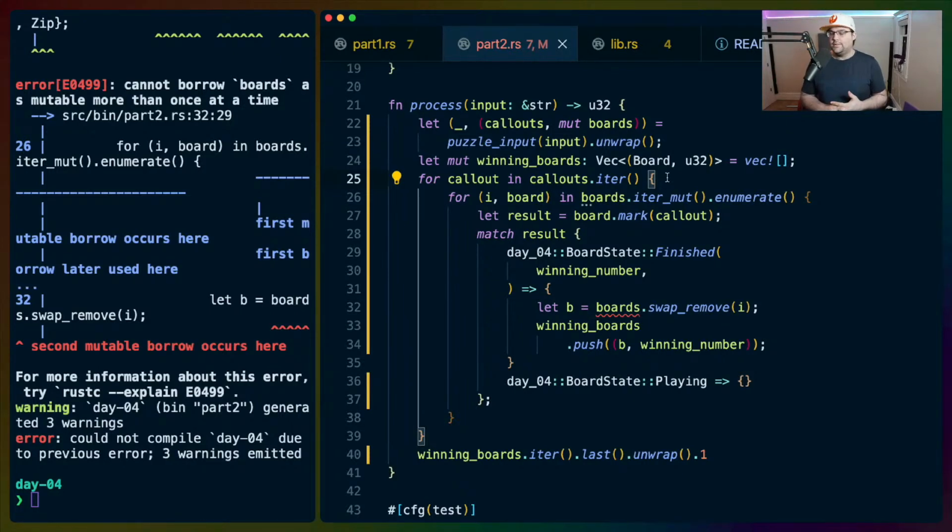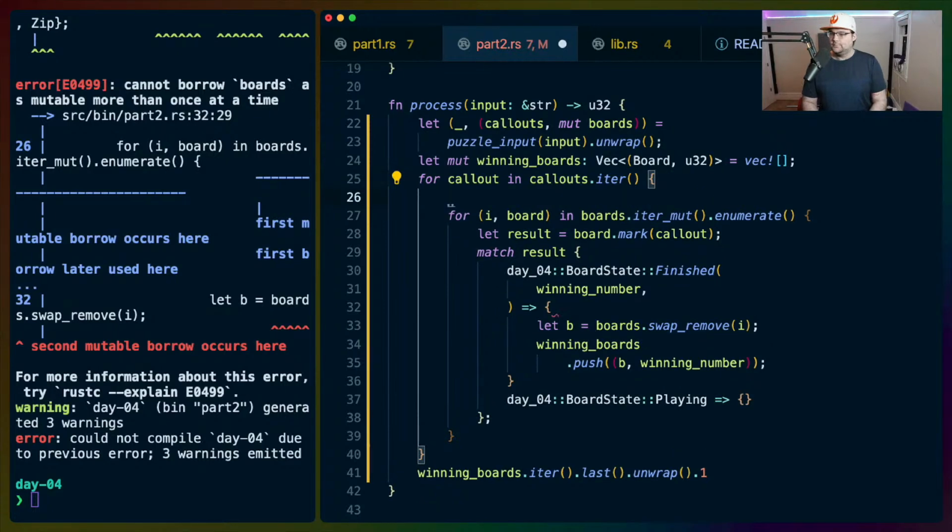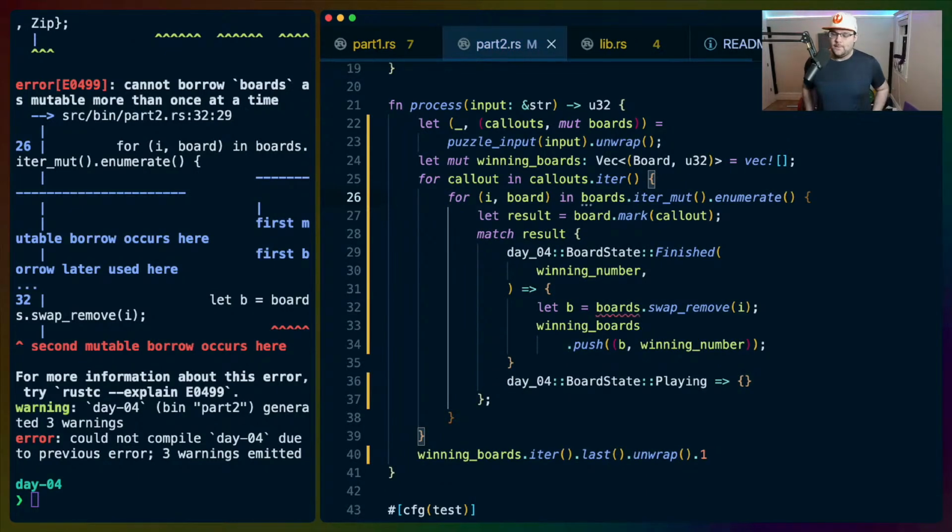I guess we don't need to. We're not finding any more, right? So we could do .next. Are you optimizing or just finding the last person to win? Finding the last person to win right now.